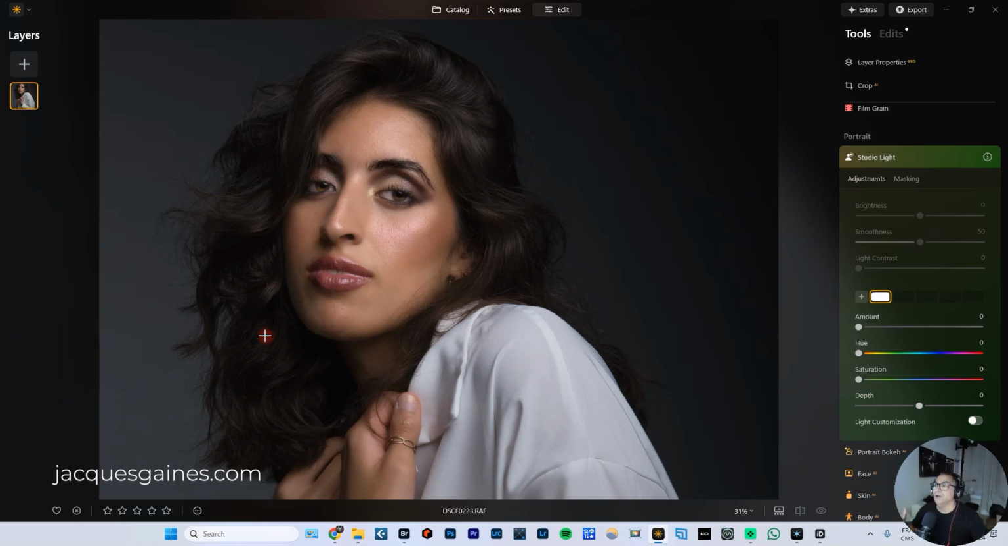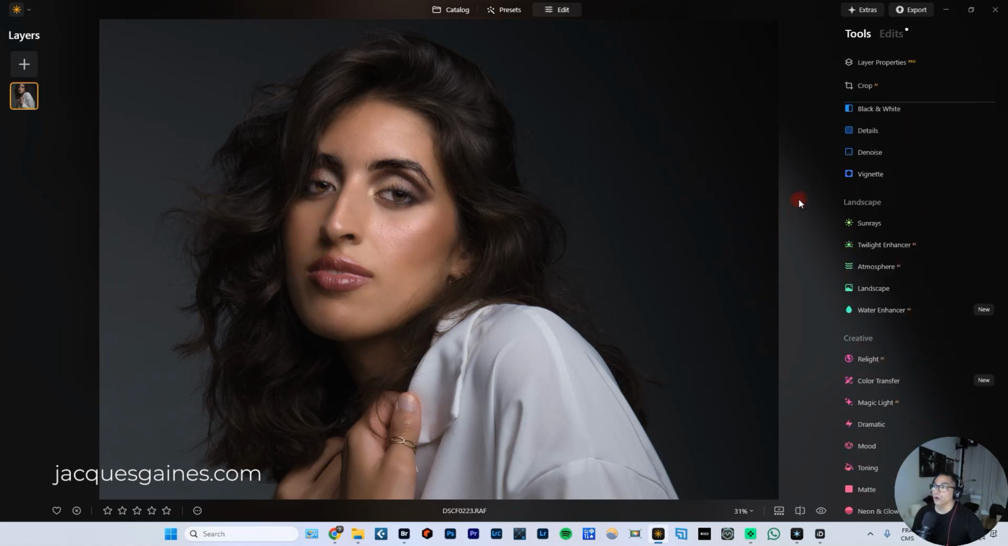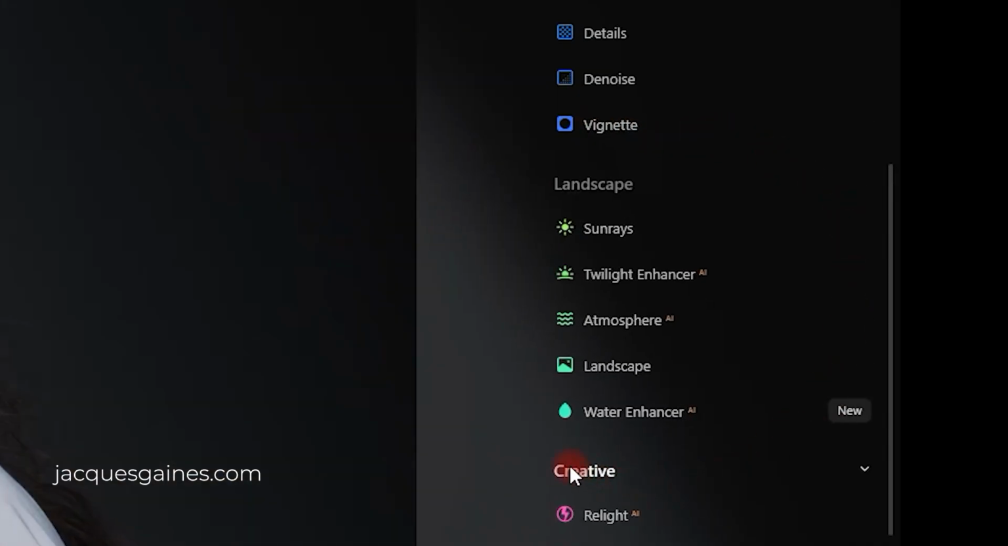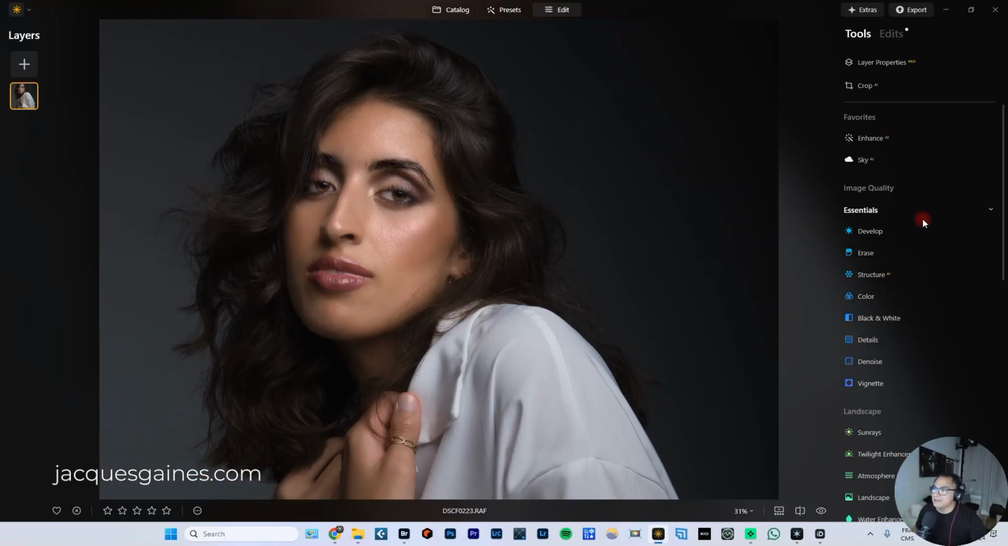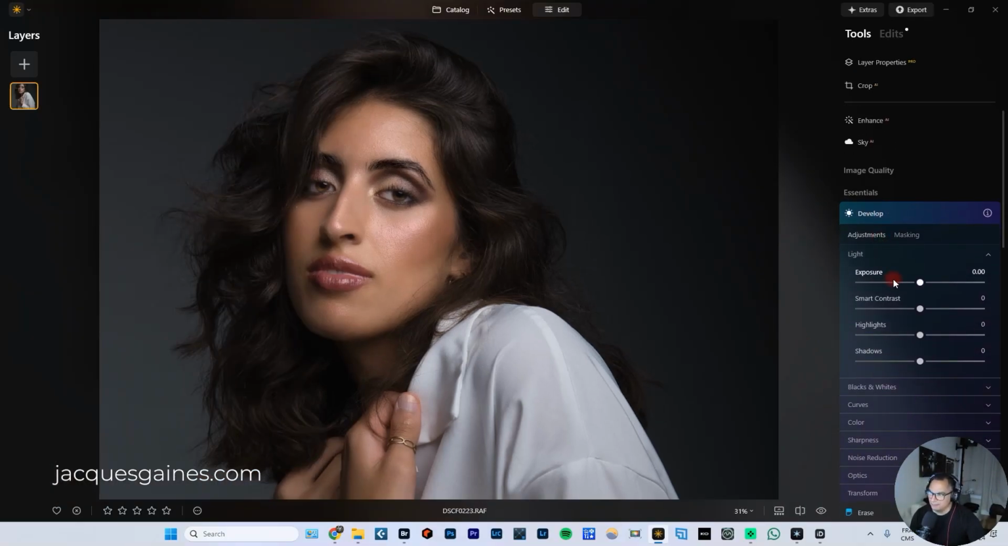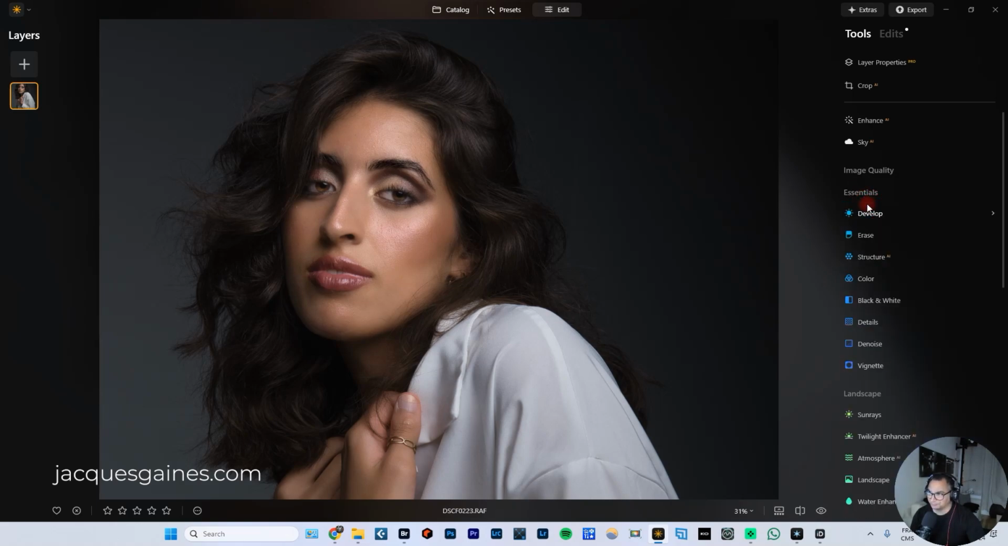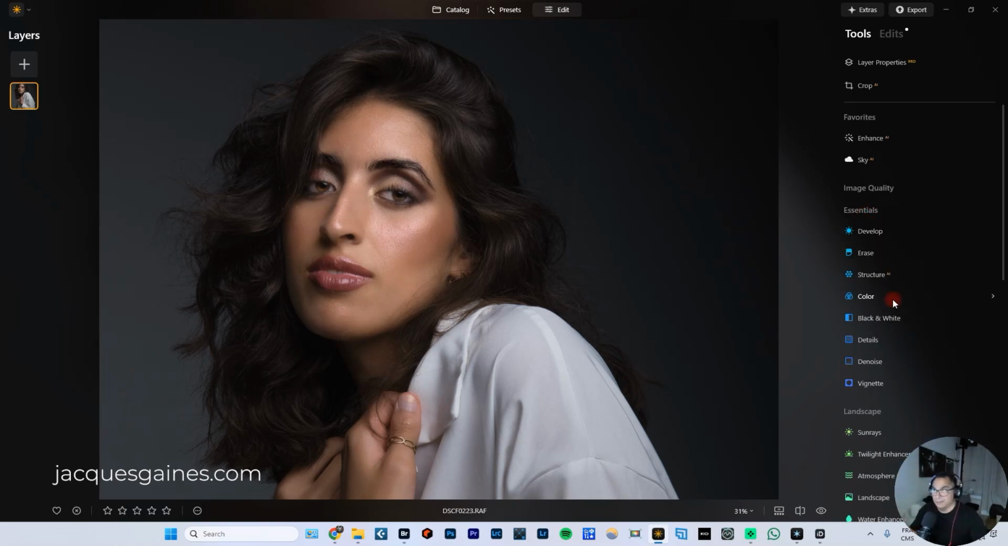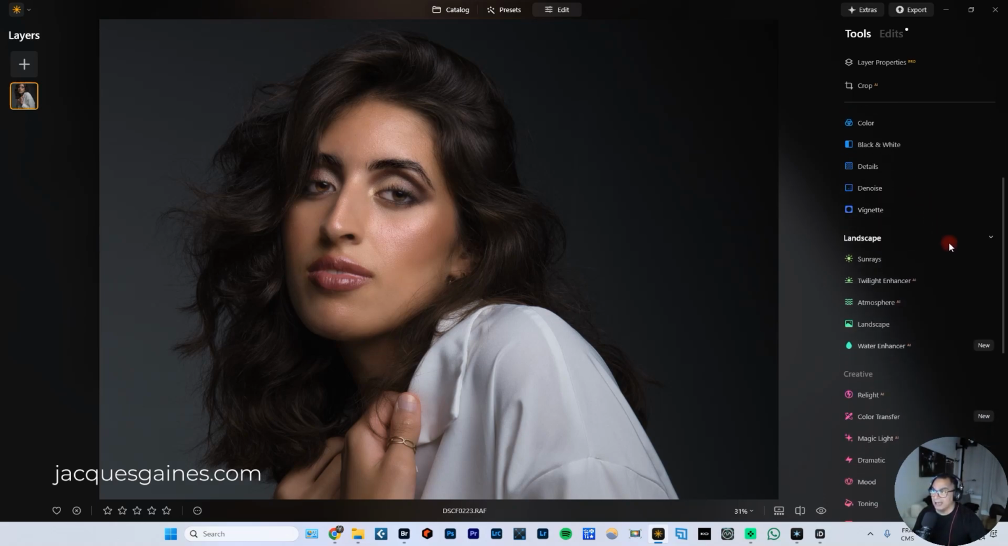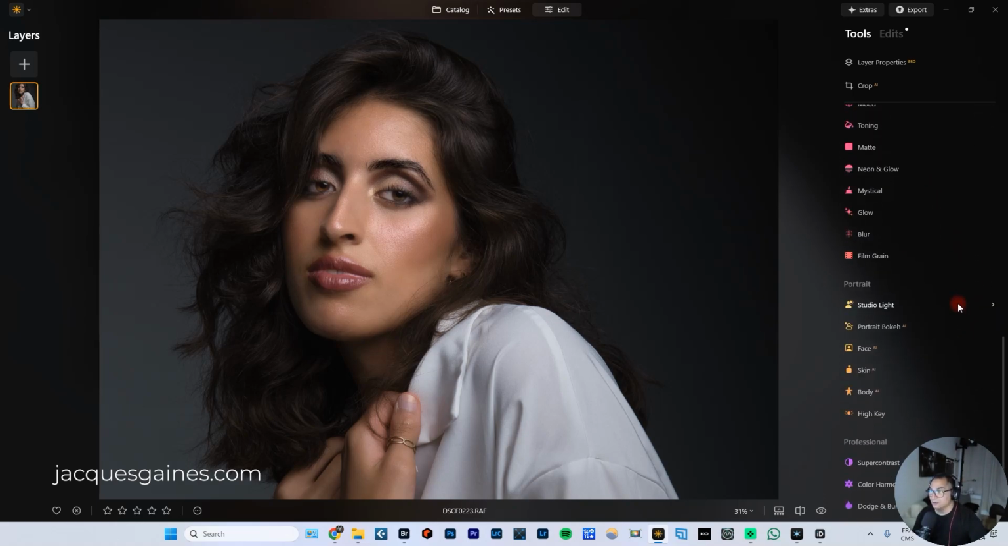So I've gone over what happens within Luminar Neo, but if you look over here, you have a whole section for landscape, so you can play with landscapes. You have the essentials, which is just normal. You have stuff like, for example, in develop, you'll have exposure, smart contrast, and everything. Luminar Neo approaches every type of photo. So in here you can have enhanced AI, sky AI, you can replace the sky, you can do a lot of stuff in here. And so there's a lot of cool features in it, but it doesn't specialize in portrait editing.